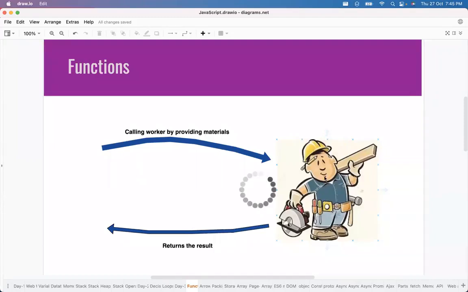Once the chair is made, he won't use it, he will return it to you. Because you asked him to make a chair for you by supplying some material or cash to him as input, then he will do the job. It may take some time. Whenever the task is completed, he will return that. So the important thing is, this person represents the function.